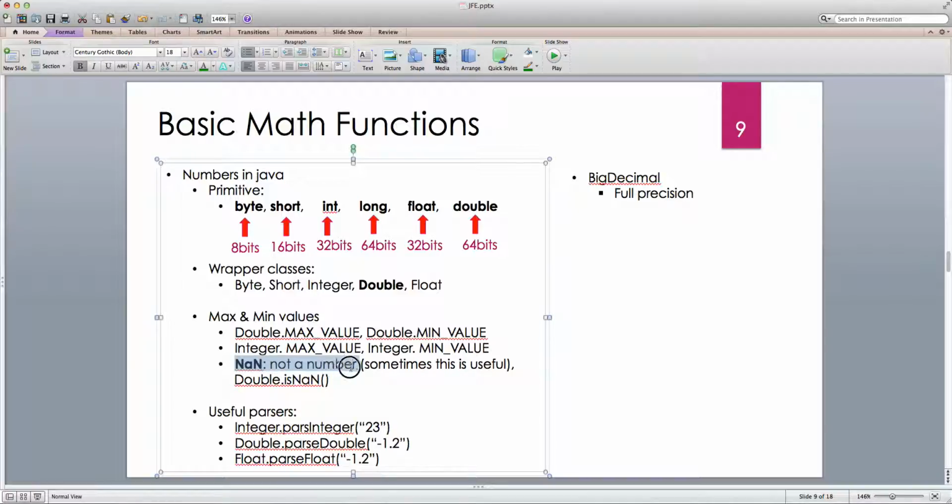And not a number is usually useful when, for example, let's say you want to solve an equation, but there is no solution for that equation. So you can either return null or NaN, not a number. And most people usually return not a number. It's better, it's safer than returning a null, because you may run into the null pointer exceptions in Java, which can cause problems, right? So returning NaN is always a safer choice. And Double also has a method called isNaN, so you can check whether or not a number is NaN.